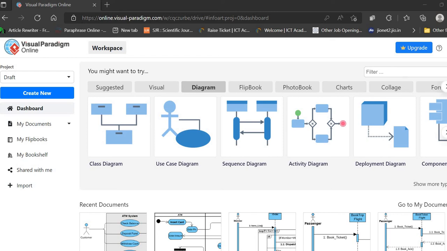Hello friends, in the previous video we learned about the use case diagram for an ATM system, but that was a very simple and basic diagram. In this video we are extending that diagram with other, more complex notations like generalization, and stereotypes like include and extend.